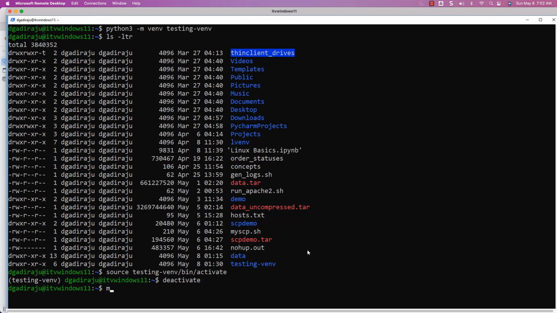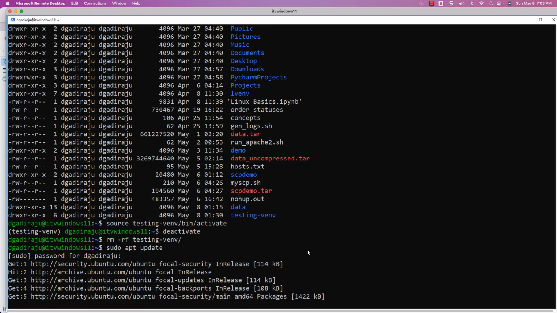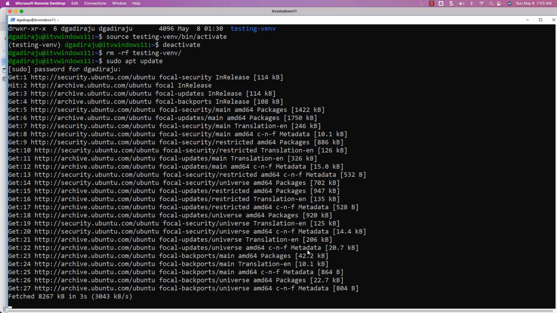If you want, you can even clean up by saying rm -rf testing-venv. It will take care of deleting the folder that is created for the virtual environment. As of now, the venv module related to Python is already there. If it is not available, then you have to use sudo apt update. It will take care of updating the apt lists. Once the apt lists are updated, you should be able to use the apt install command to install the Python venv module. Let's wait until apt update is run, then we will take it further.